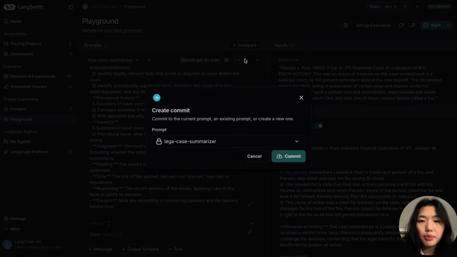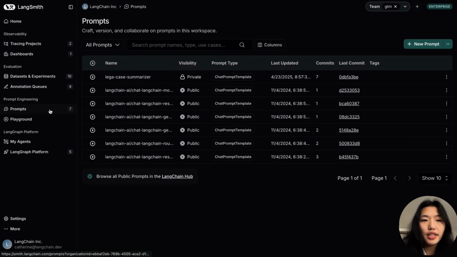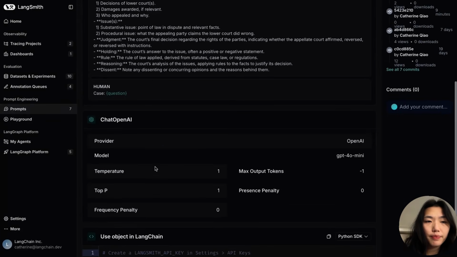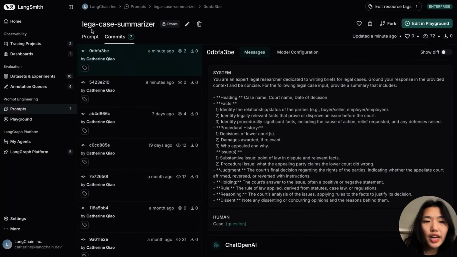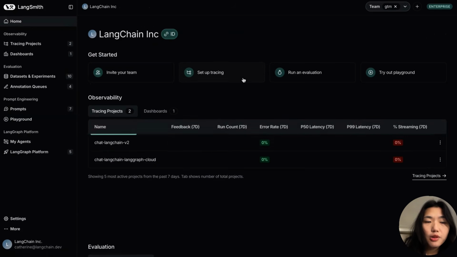When you land on a better prompt, you can save it in a centralized prompt library so teammates can reuse and refine. LangSmith also tracks commit history, making it easy to track changes over time. No matter where you are in the agent development cycle, LangSmith can help, from building, evaluating, and monitoring, all in a centralized platform. Thank you for joining this quick tour.